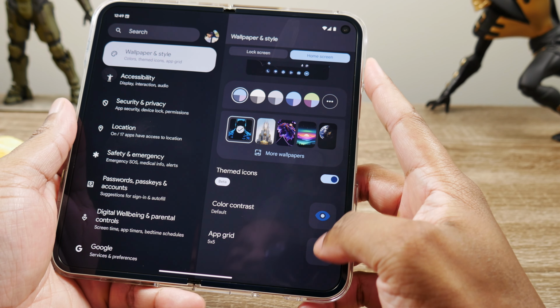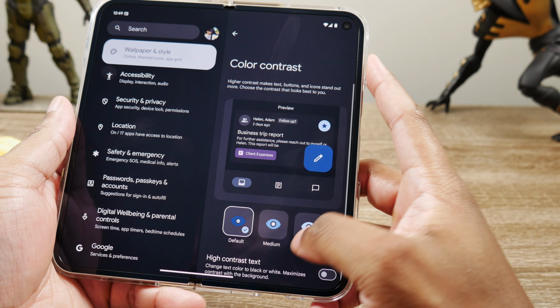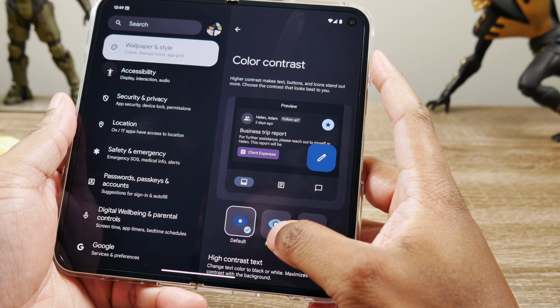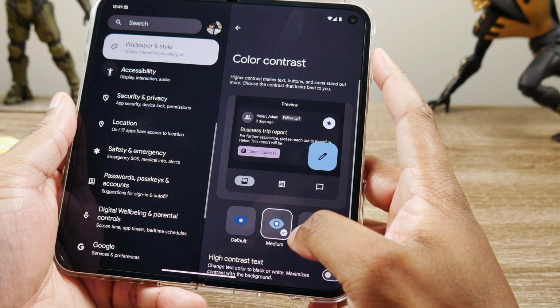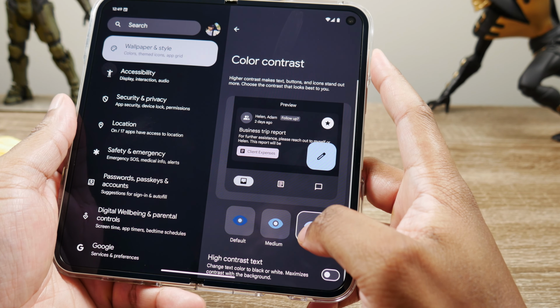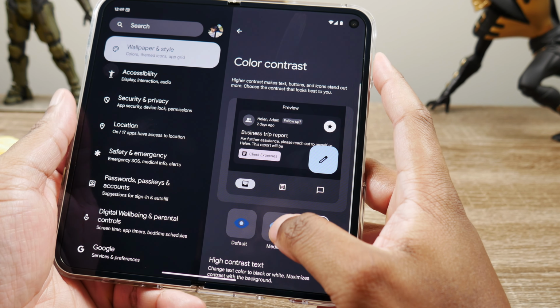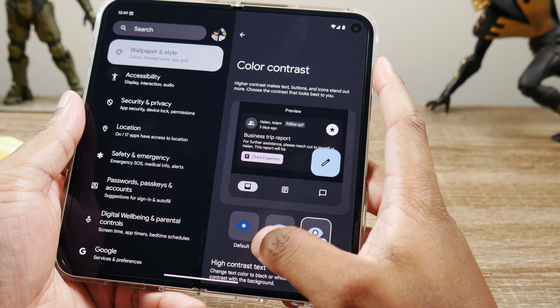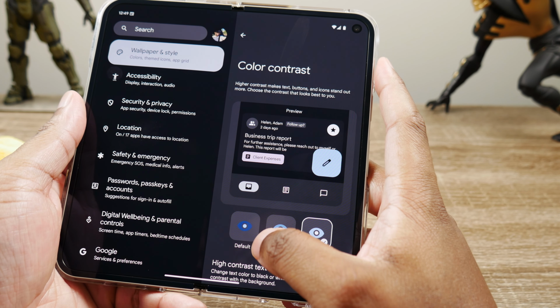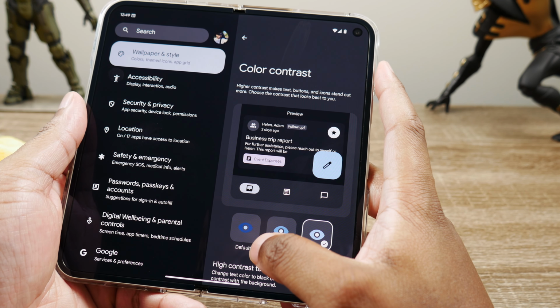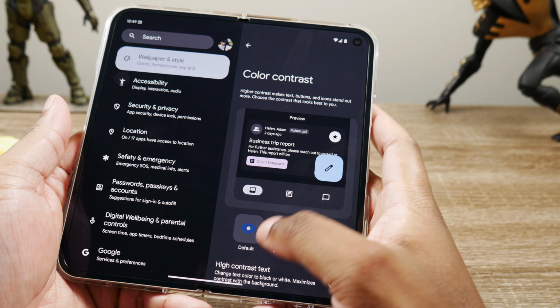I did notice the color contrast change here, where it does really high contrast, and you have medium, high, which is nice. So you can see your text more clearly in different environments. So I can really appreciate that. That's cool. That's a nice little touch.